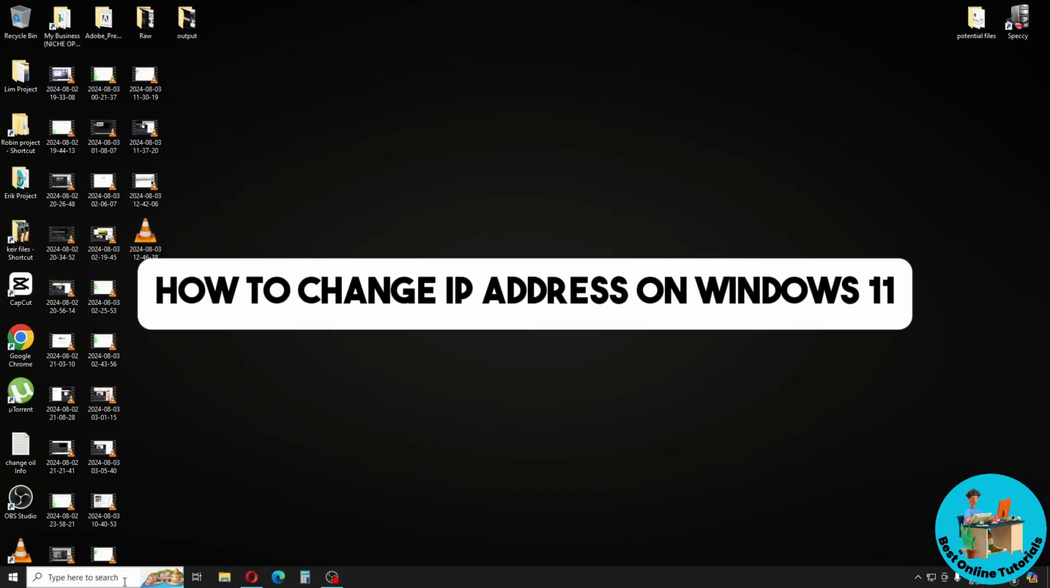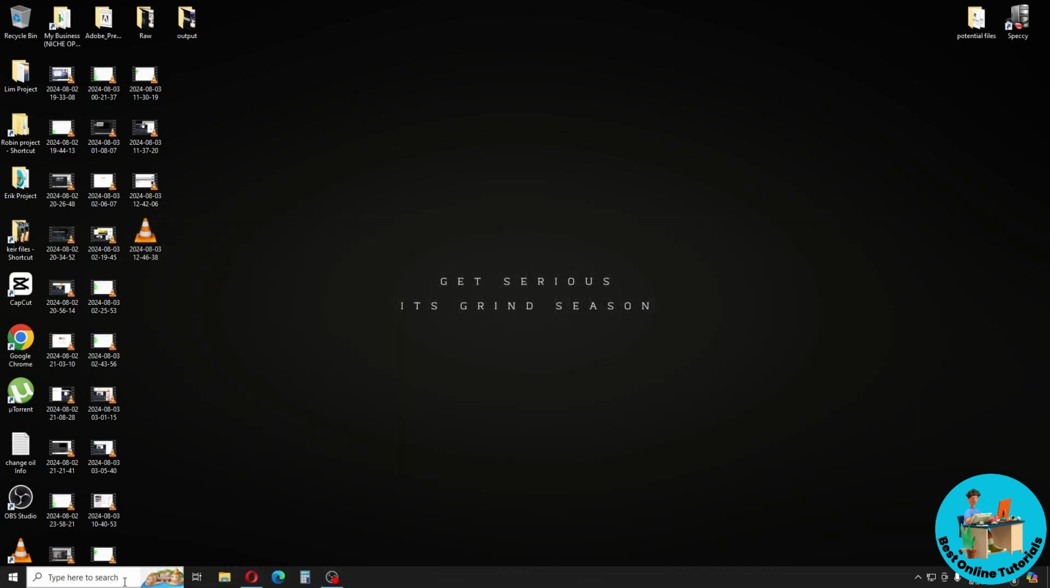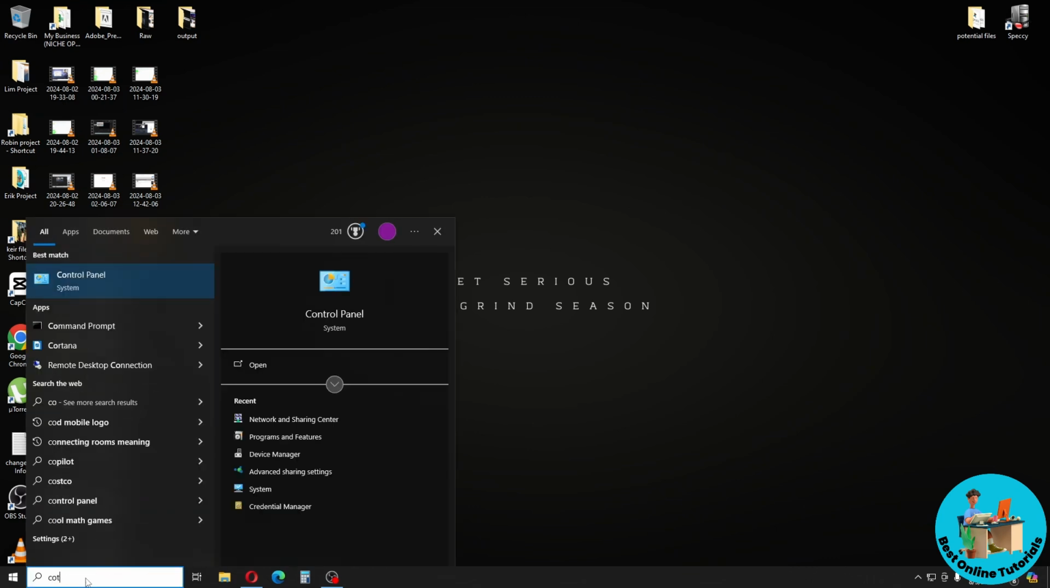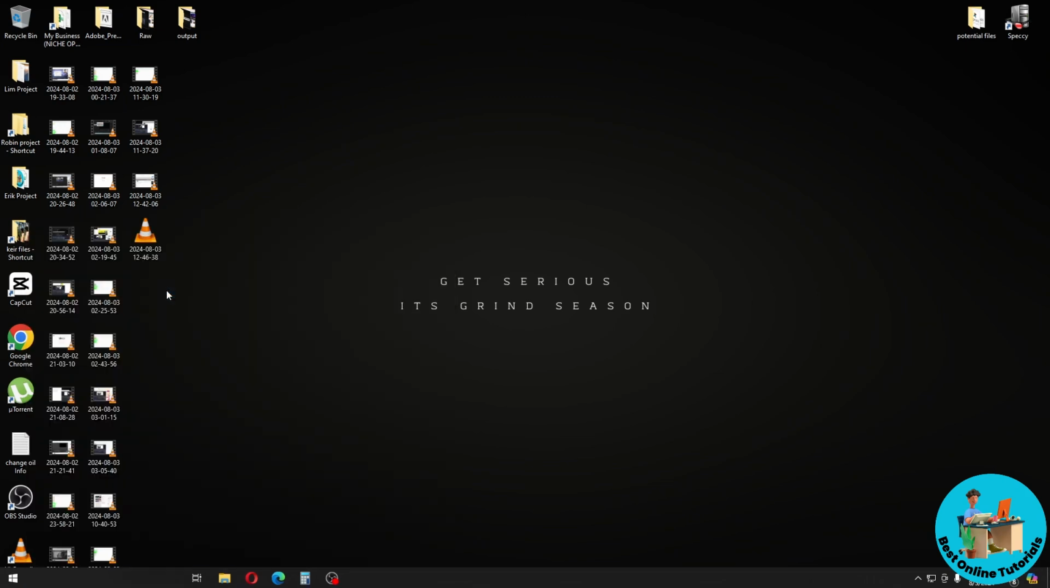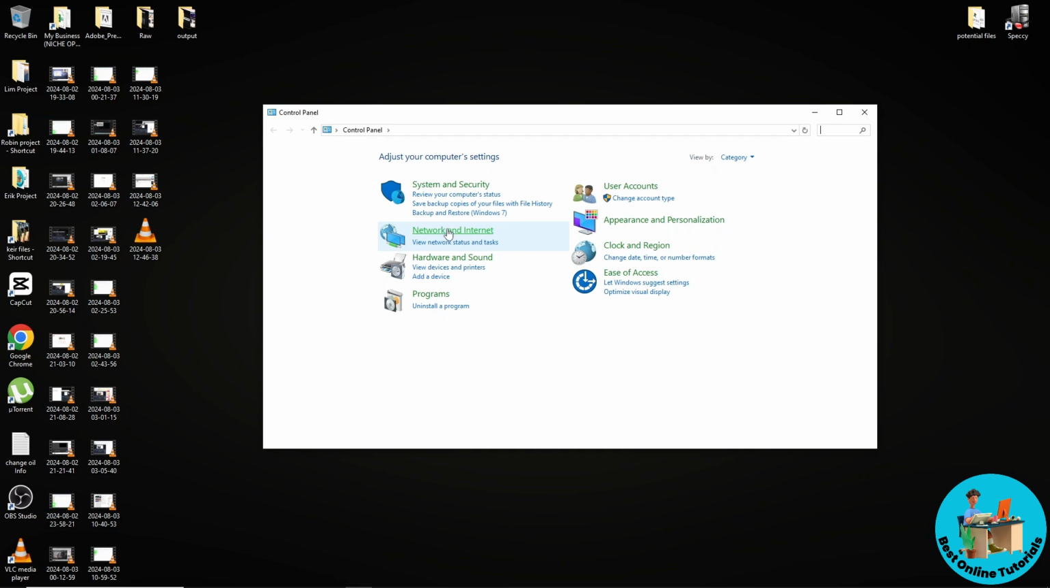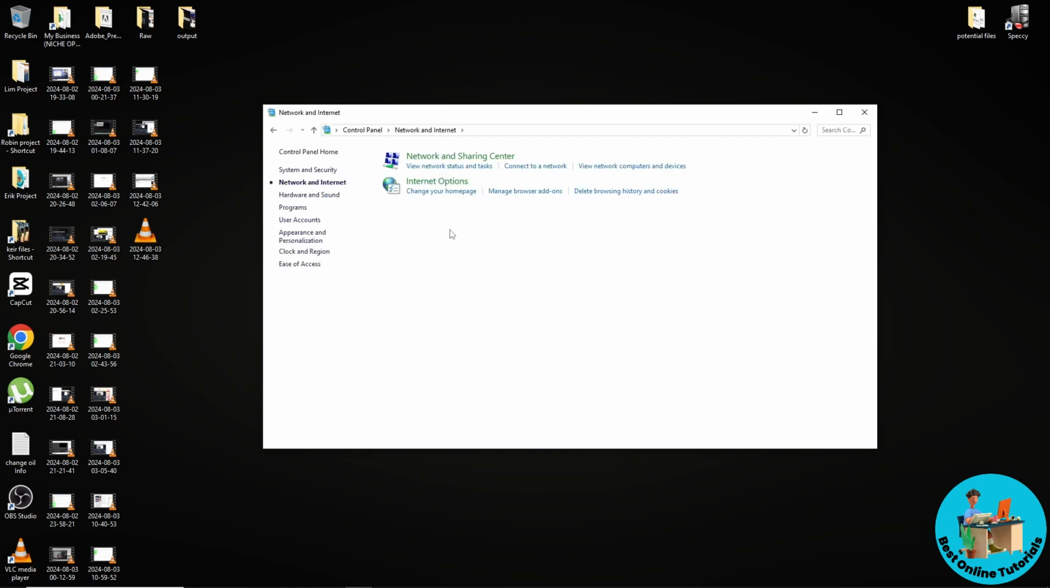And this is how to change IP address on Windows 11. So first thing that you will do is simply go to your start menu over here down below and search for control panel. And once you are here, just simply go to network and internet. And now from here, just go to network and sharing center.